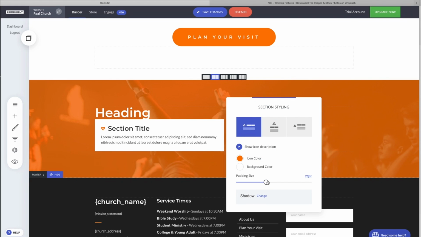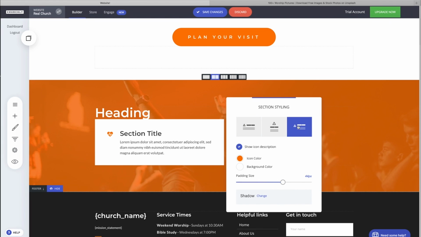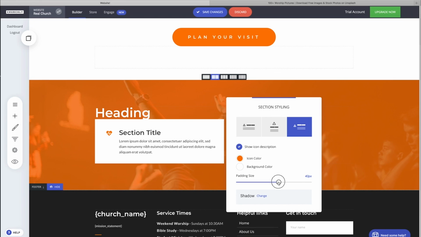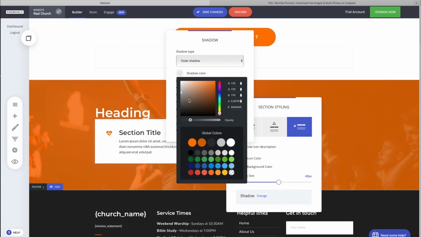So let's use this layout and increase our padding. Well, let's switch it. It makes the icon a little bigger. Let's add like 40 pixels of padding all the way around. And we have a background color. We can even add a shadow, which is an outer shadow. We can make the shadow darker so that we can see it a little better.